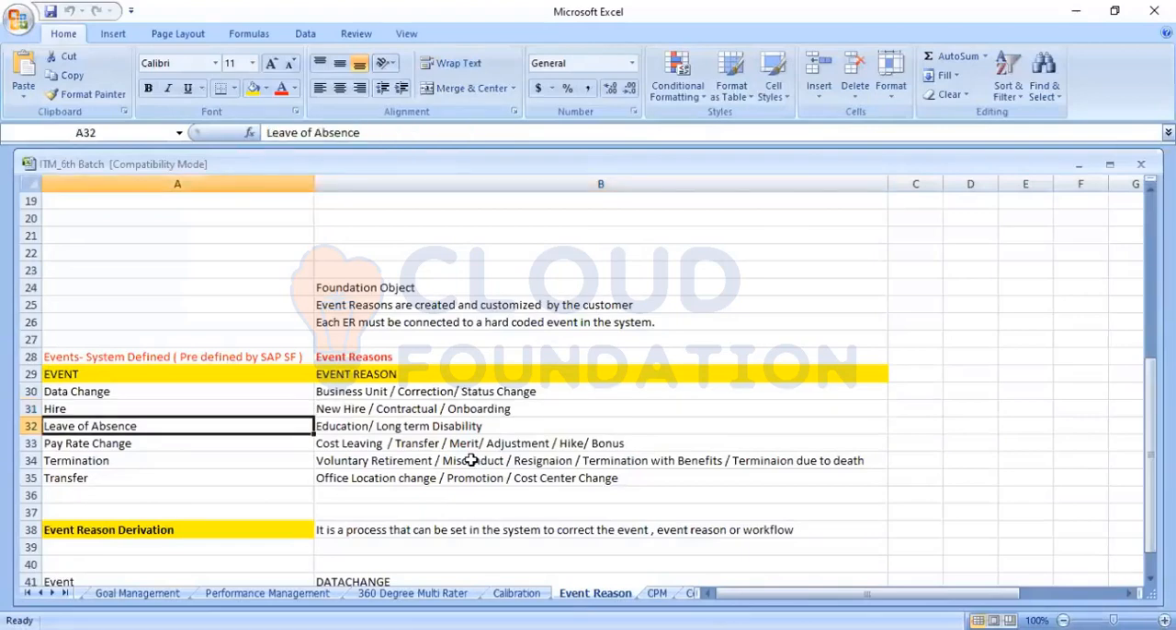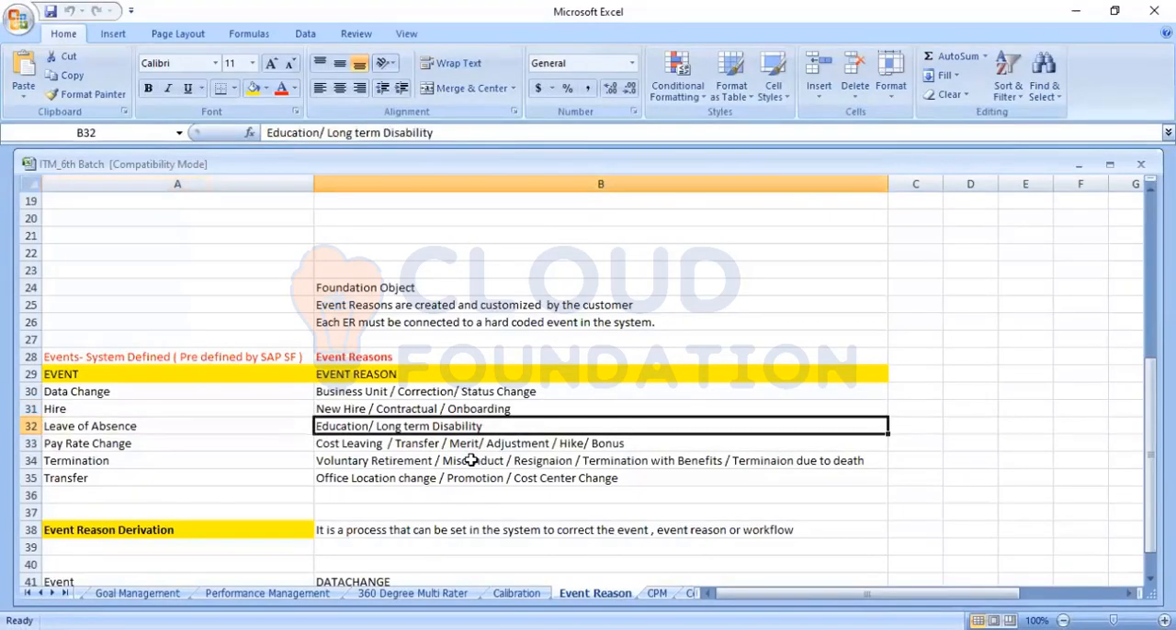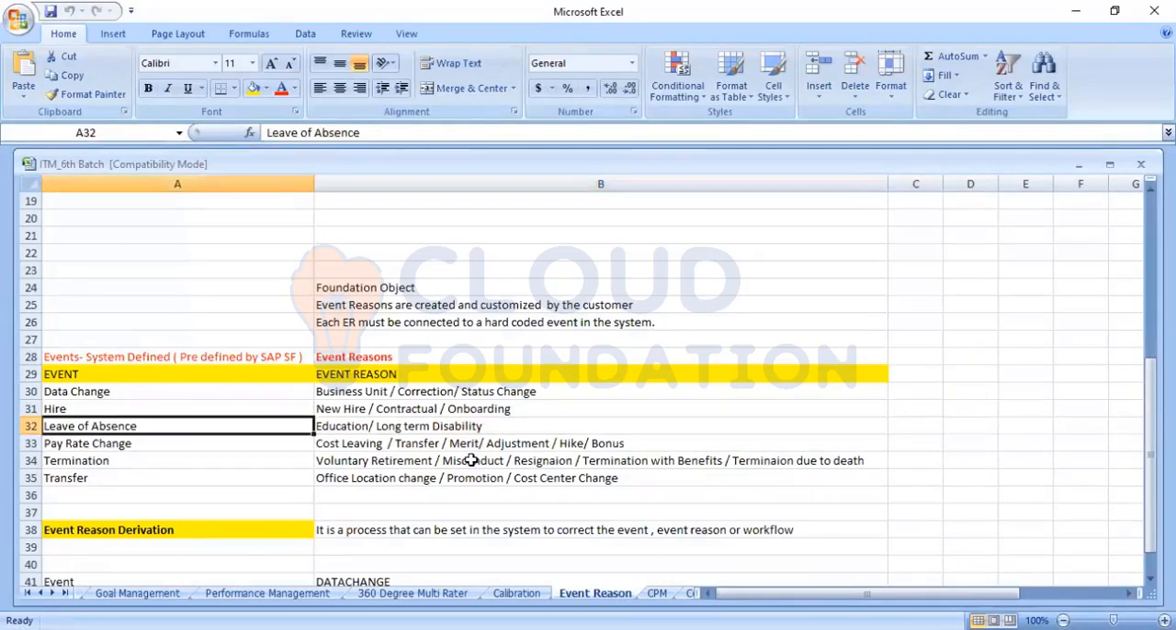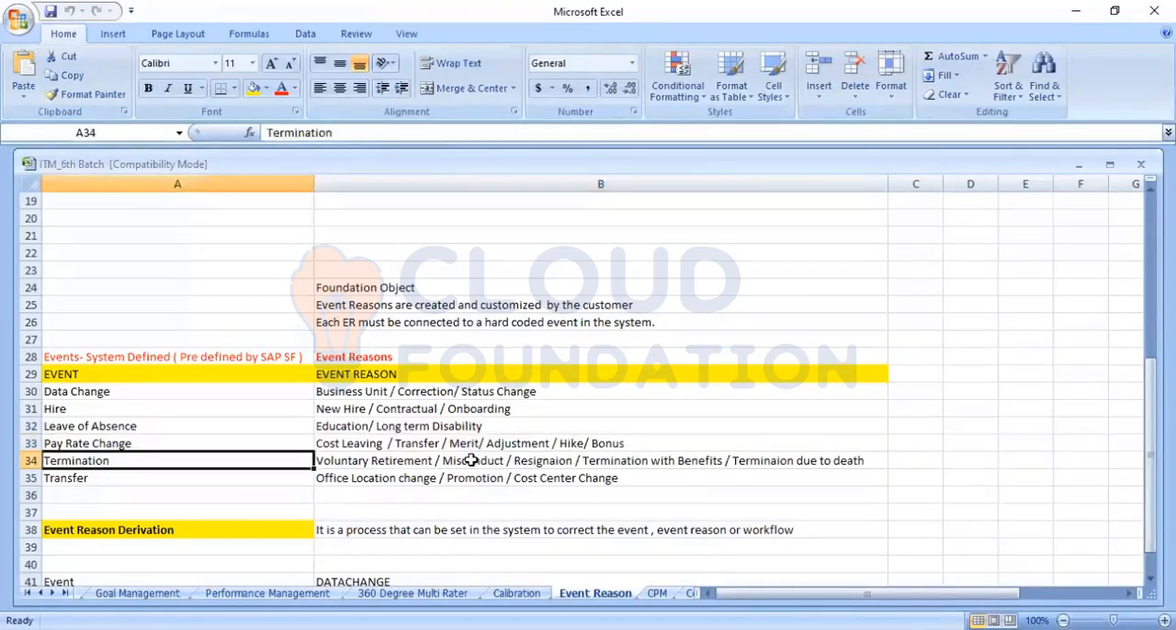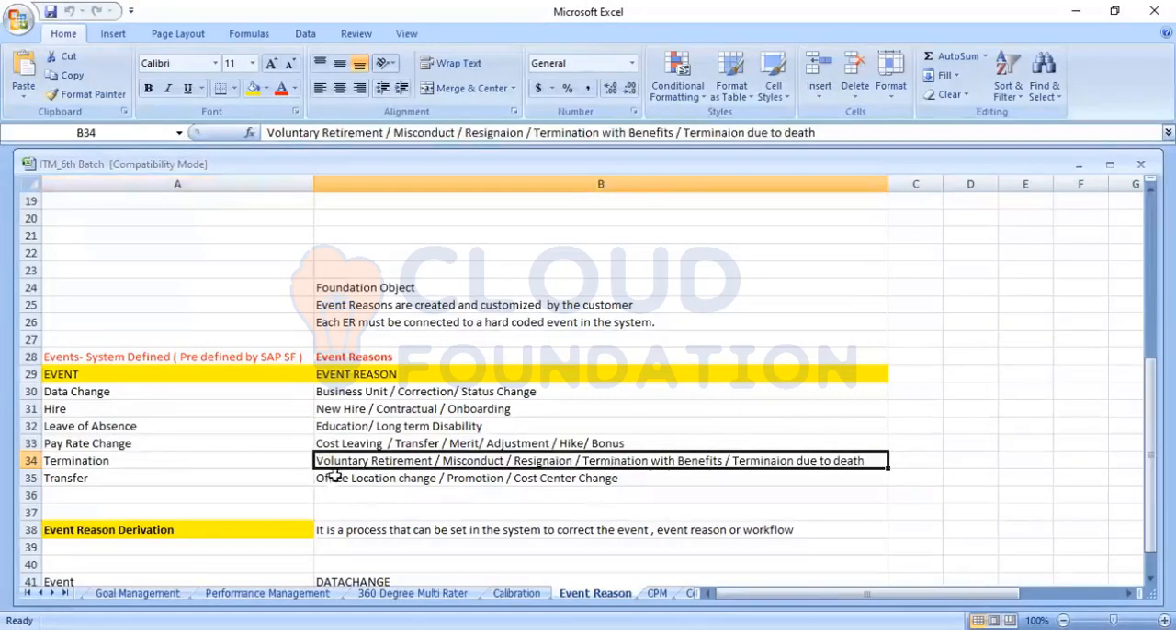Okay, leave of absence means what? Leave of absence means education, long-term disability. All these will be the reasons for the leave of absence. Okay, pay rate change is something related to salary increase, adjustment, hike, bonus, transfer, and cost of living. Similarly with termination. When you go into termination, what is the type of termination we can look at? Voluntary termination, misconduct.